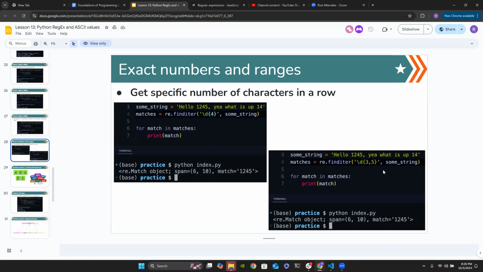On the second one, we get a range though. This is from 3 to 5. So we're willing to grab from 3 to 5. It still grabs this one. Notice that it does not grab this because it's only 2. So you're able to get specific numbers of characters in a row.